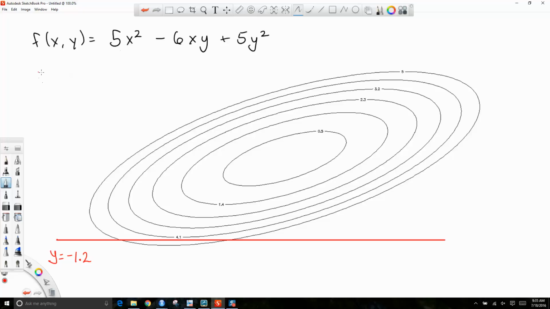So basically, if we set y to be a constant, our function becomes a function of x, where y is set equal to negative 1.2. So now we have a one-dimensional function of x: 5x squared minus 6 times negative 1.2 x plus 5 times negative 1.2 squared. Okay, so these are all constants here. 1.2 squared is 1.44, times 5 is like 7.2. So 5x squared plus 7.2x plus 7.2 or something like that. Does that make sense?